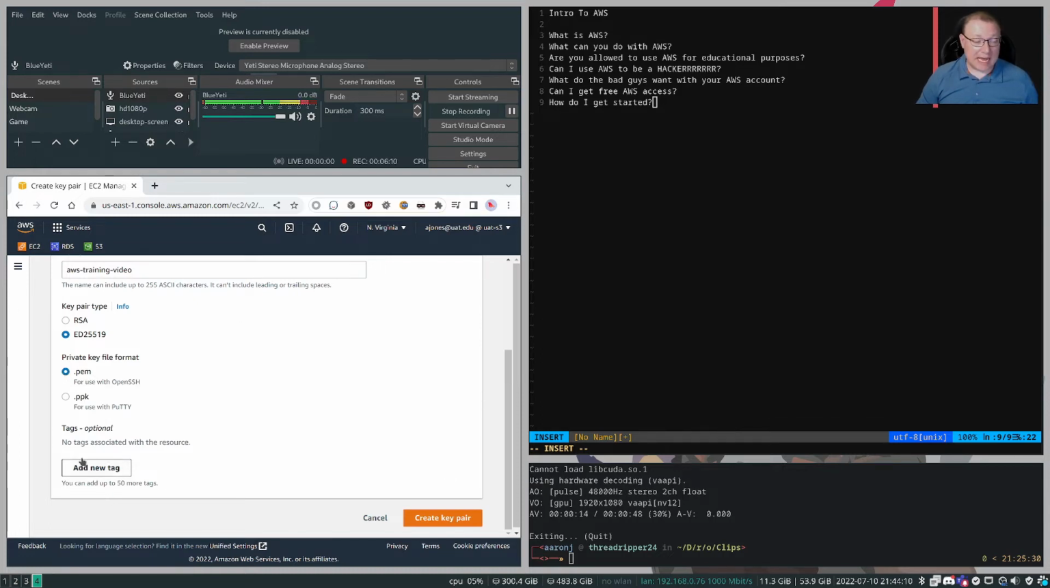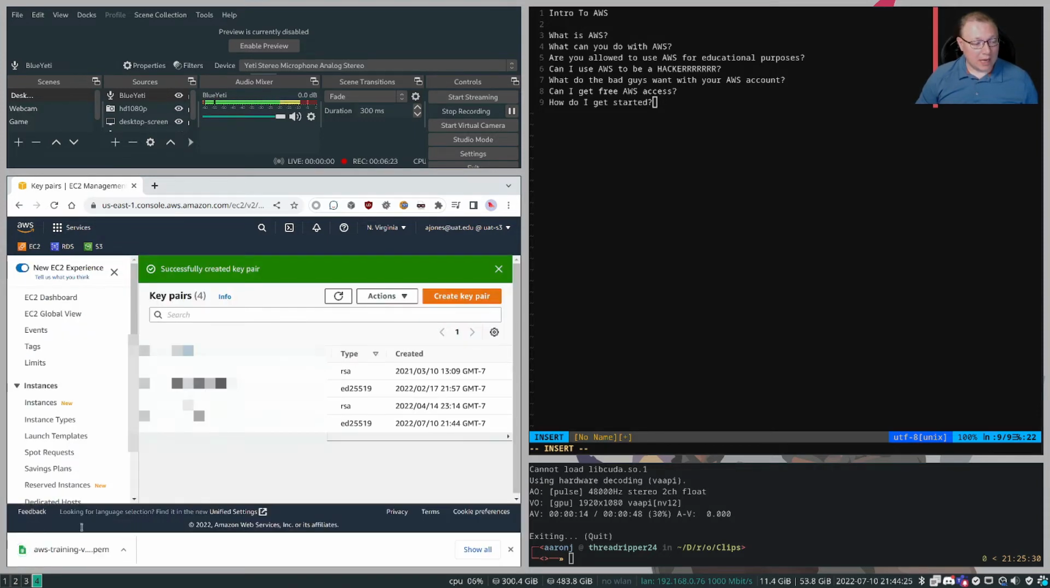You can also add tags. If you're going to have an account that uses a lot of different SSH keys, you'll want to add tags, but for the purpose of what we're doing today, we will not add a tag. And then I'm going to create a key pair. Having done so, you'll see that the key pair has automatically been saved. And in addition to that, that key pair is now being shown here.